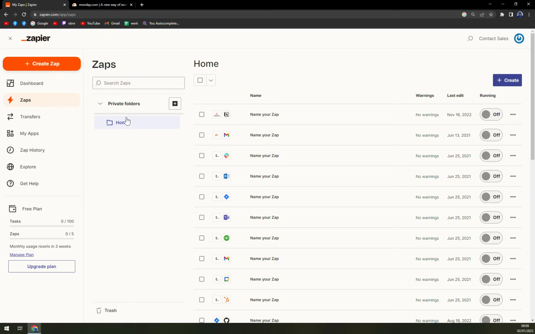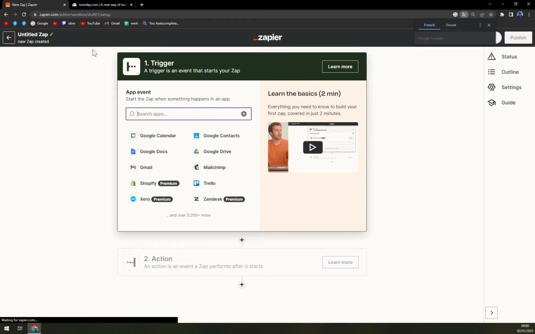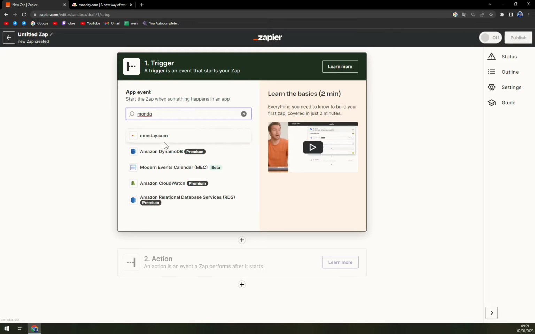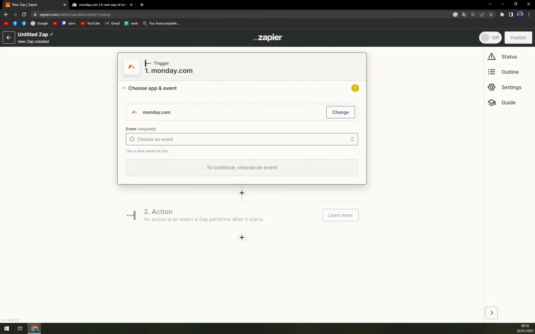So once we are at zapier.com and we are logged in, we want to click on Create Zap, and we are starting with a trigger. The trigger is an app or software that we are going to use to start this whole integration. In our case, it's monday.com. As you can see, you have some premium options. For example, Amazon DynamoDB. This one you need to be subscribed to, even during the free version or the trial period. So I'm going to go with monday.com.